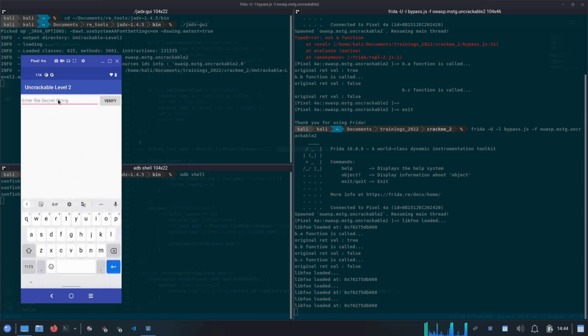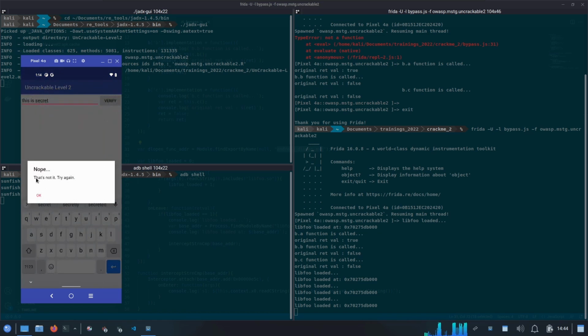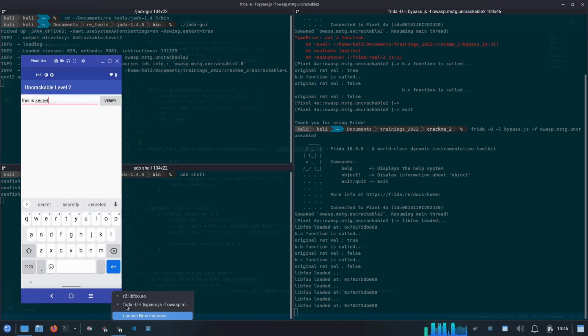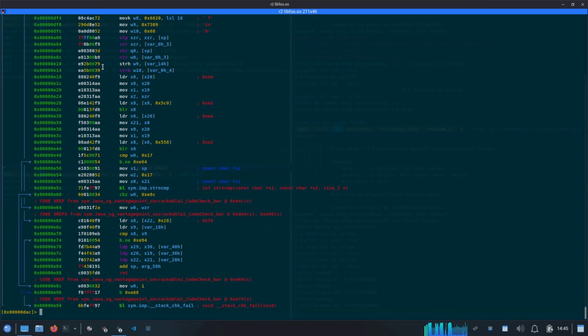And if we enter something, let's say this is secret, and hit verify, still it says that's not it, try again, which is fine, but our interceptor is not triggered. As you can see in the log, we didn't get anything. Okay, so why is it so? Let's try to troubleshoot this.